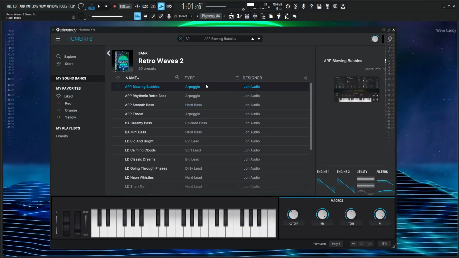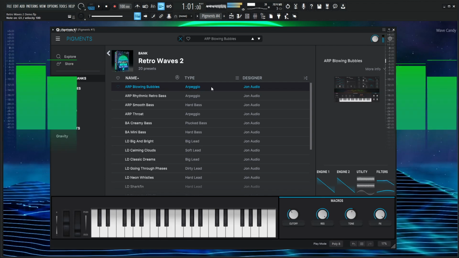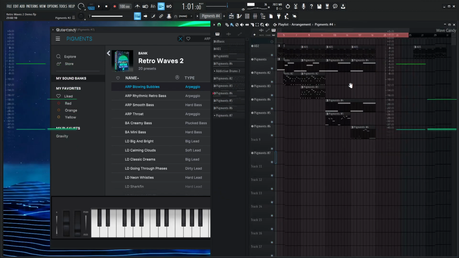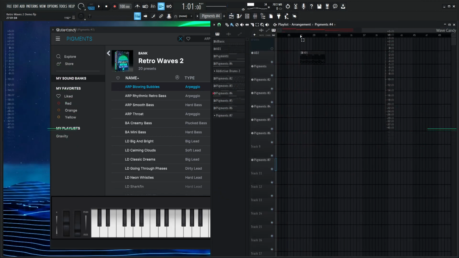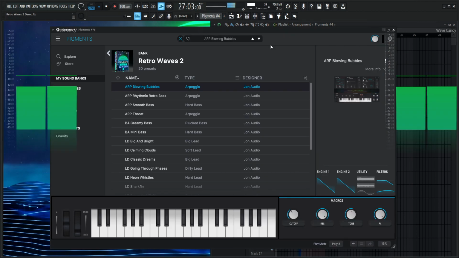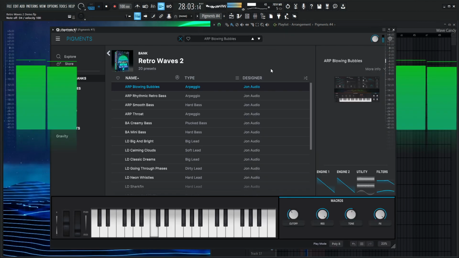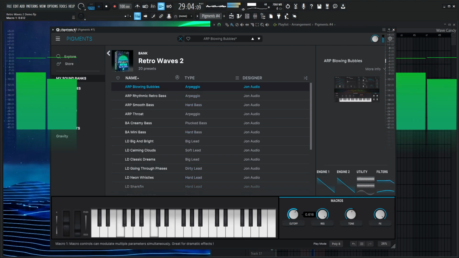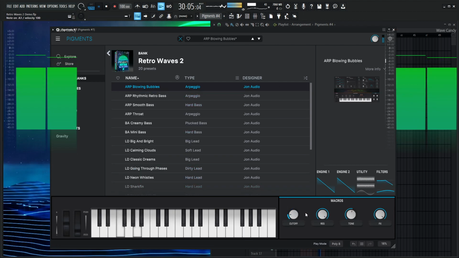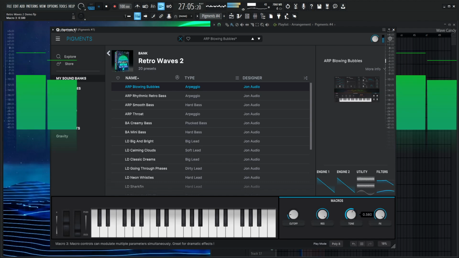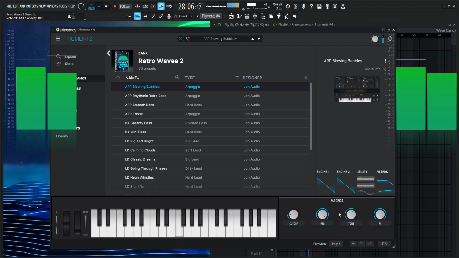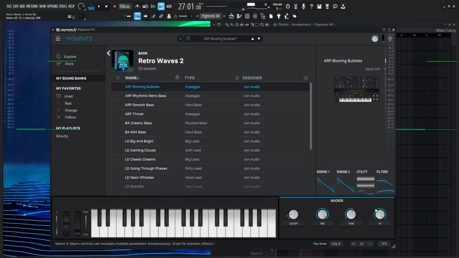The first one is going to be an ARP, Blowing Bubbles, and it sounds a little something like this. To put it into context a little bit, let's grab a drum track over here and loop this a little bit while we play this over here. This one comes with cutoff, res, tone, and effects here.